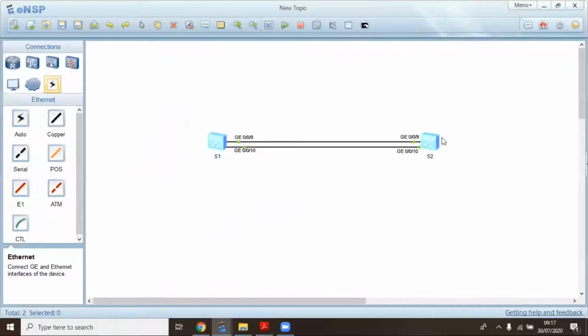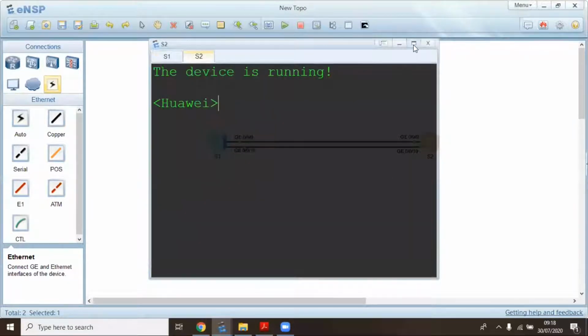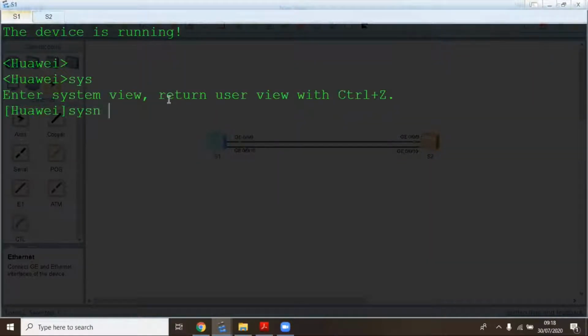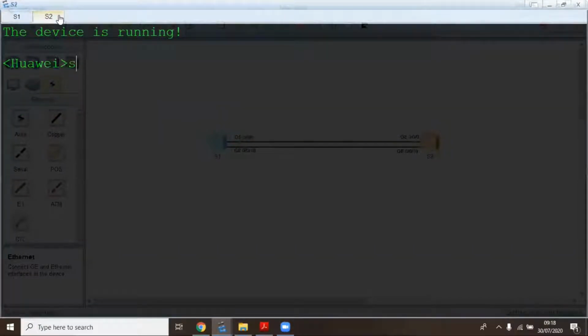So I open S1 and S2. The very first thing we are supposed to do is rename our switches. So I'll go to system view on S1. I also rename S2, so system view on S2.